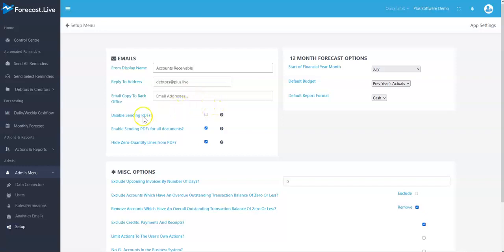And then a few other smaller options: whether or not you disable sending PDFs entirely, enable sending them for all documents, including credits and payments, and to hide zero quantity lines from the PDF. This is a setting that we created for the purposes of invoices that have partial fulfillment.